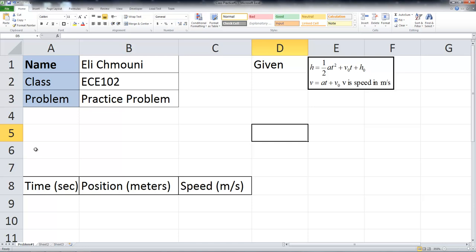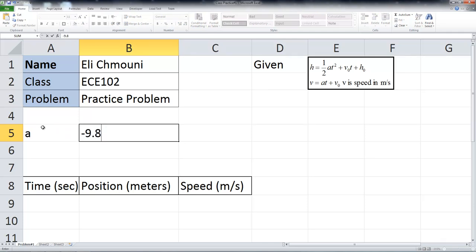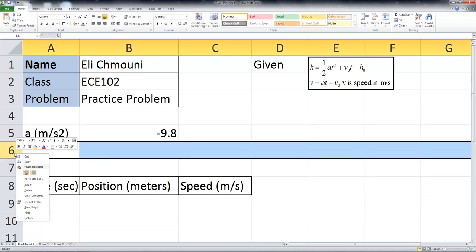Okay? So over here, I'm going to say A, and that's going to be -9.8. So I'm actually specifying a number for it. And A is in meters per second squared. Okay, you right click on the row and then you hit insert. Got it? Yes. Okay.